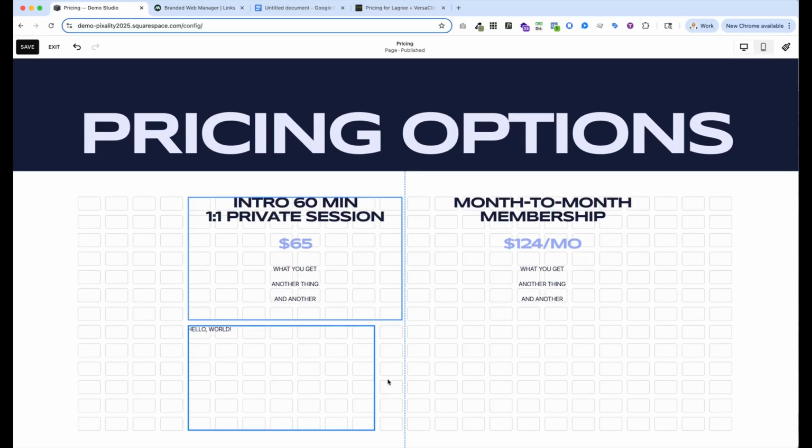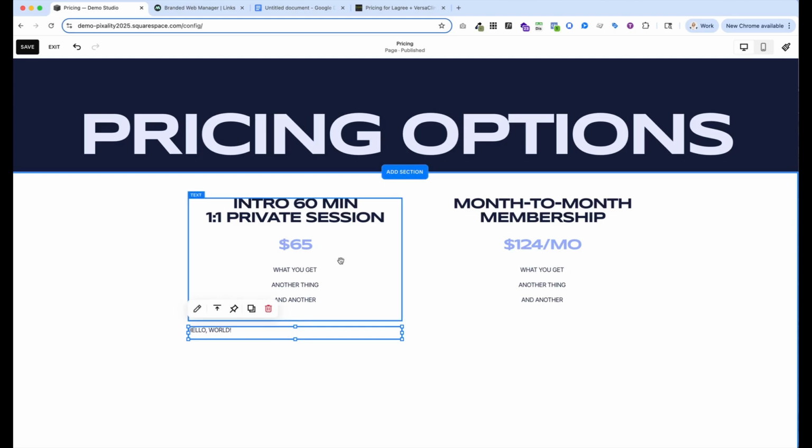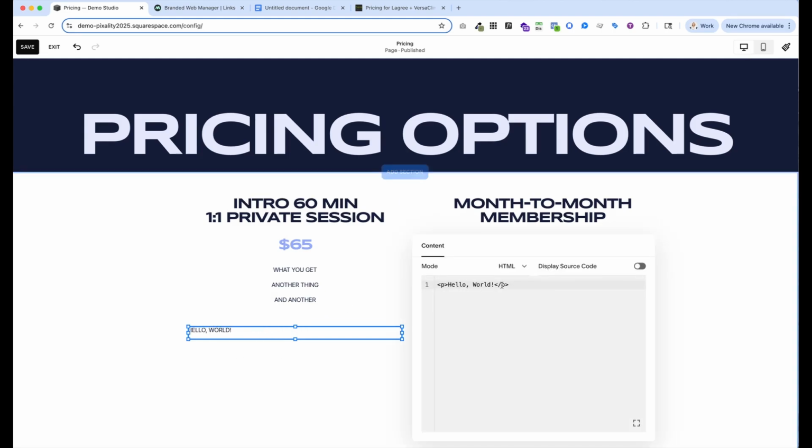I'm going to make it the same width as the text above it. I'm just going to make it a little bit smaller too, because we don't need it really large. And then I'm going to click edit into the code block, and I'm going to delete that hello world placeholder text just to get ready. So now I have an empty code block underneath the description of my pricing option.